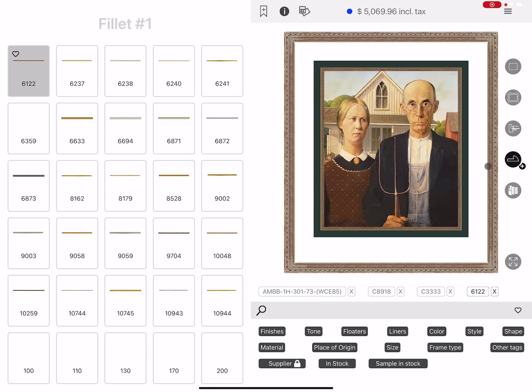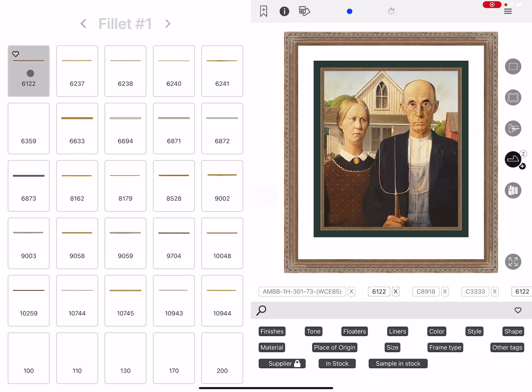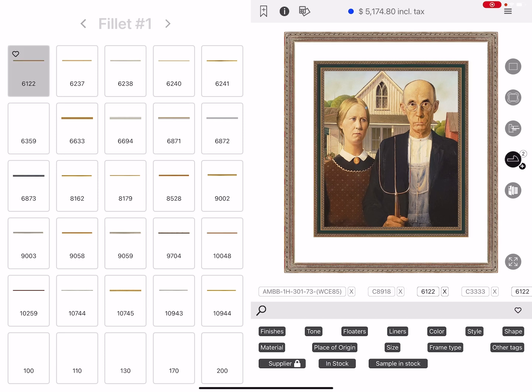You can also do multiple fillets. So when I click here, you have a second fillet. When I click on a second fillet, I can take here this fillet and put it inside also. If you don't want this, you just close, and now you have your visual. So I'm going to save this now.